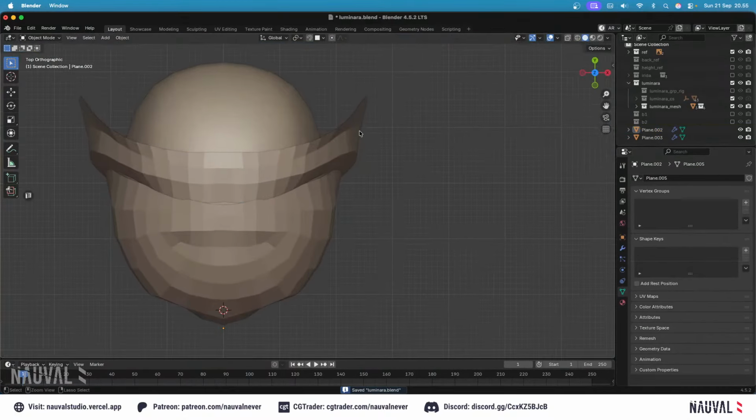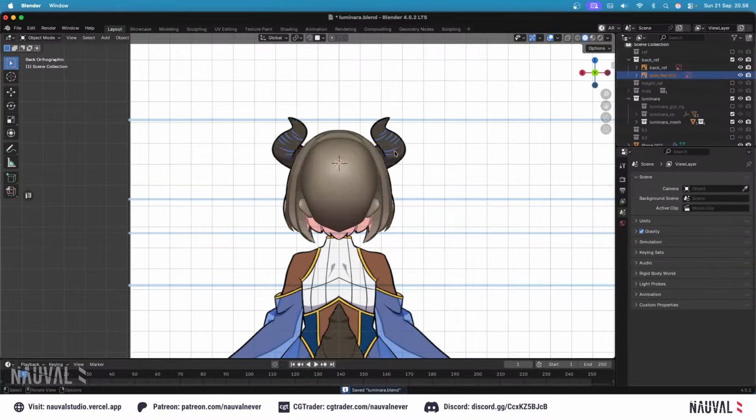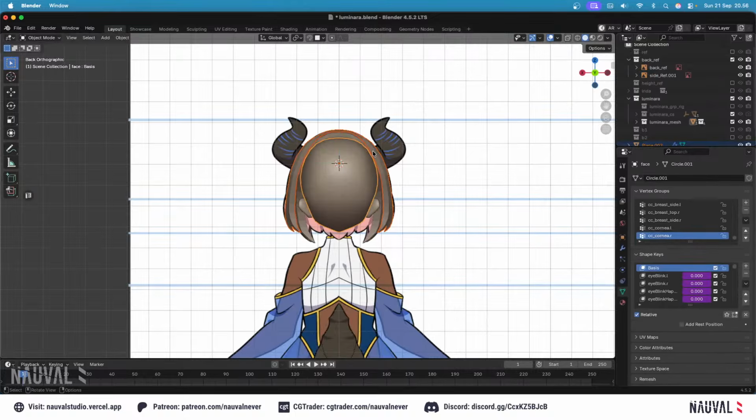Okay. So now it's going to be the last one. I think it's going to be the pig hair. So I think we can pull the reference of the pig hair here first. Let's create a new plane, and then apply mirror modifier.